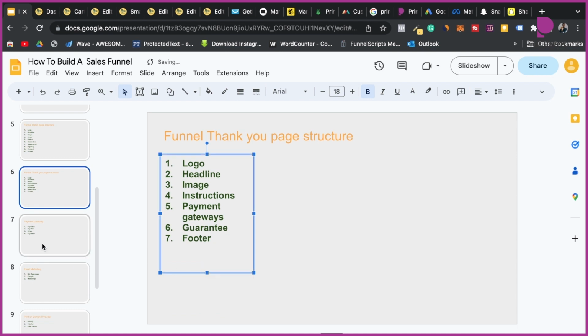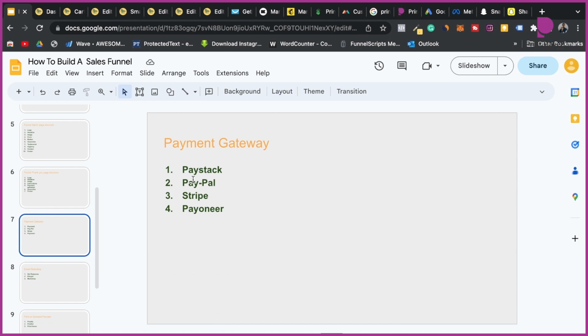So the next thing after the thank you page structure, obviously, is to choose what payment gateway you are going to use. And I showed you guys this. I showed you that I myself, I love Stripe. I prefer Stripe. I use Stripe. Payoneer, I don't really use it that much. I know someone who uses it very well, like he's a friend, and he says Payoneer is really good, right? So I recommend that as well, but I haven't used it personally.